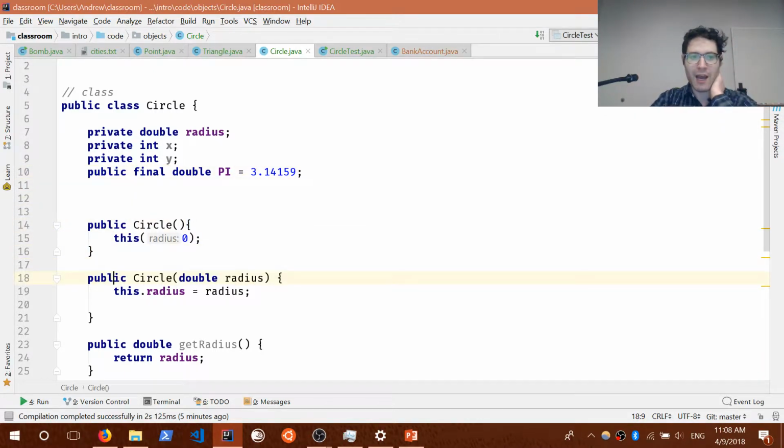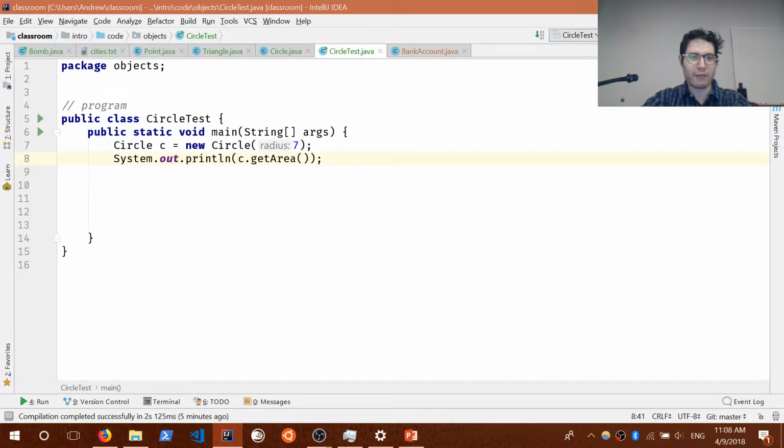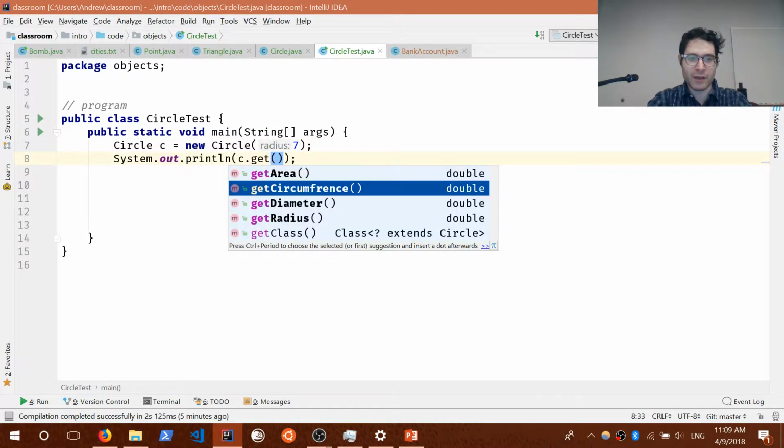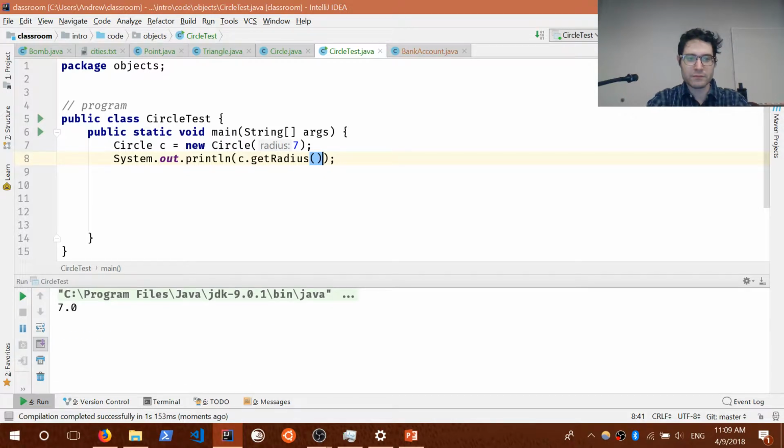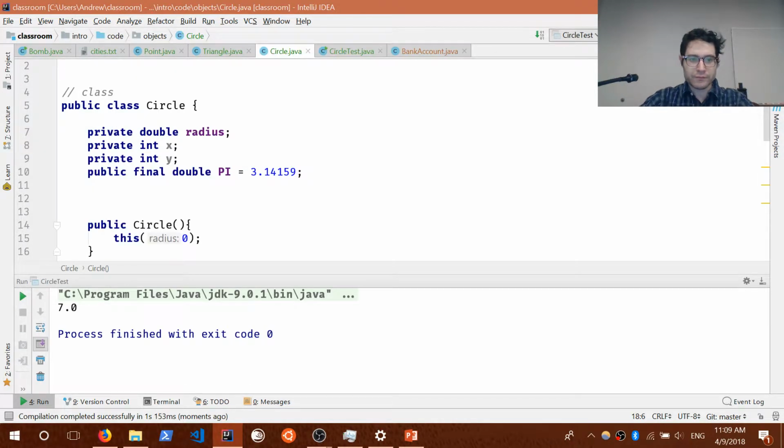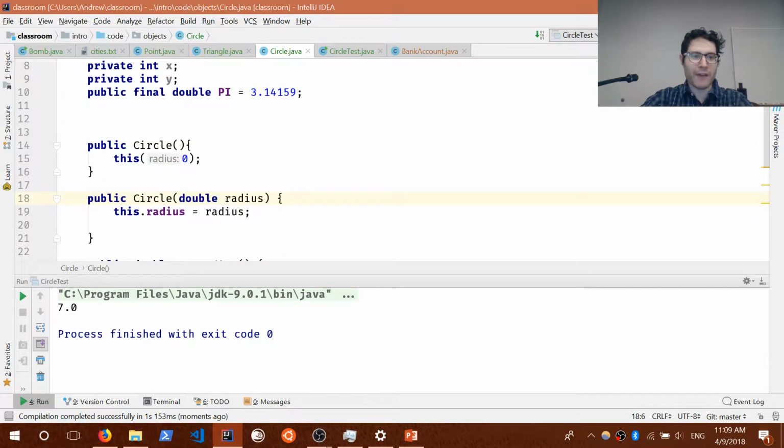Okay, so then we've got two constructors. Let's look at the second one first. It says if we create a circle with a given radius, we'll set the radius to that given radius. So here, if we look at our circle test, I created a new circle with a radius of 7. And so the circle that I created had a radius of 7, right? If I didn't provide one, we simply set the radius equal to 0.